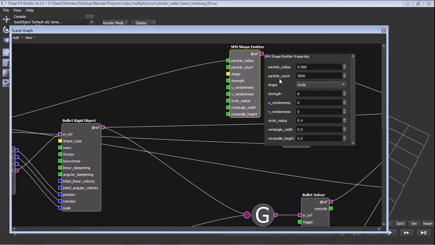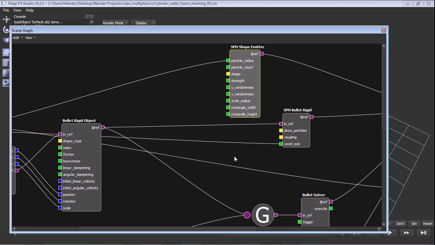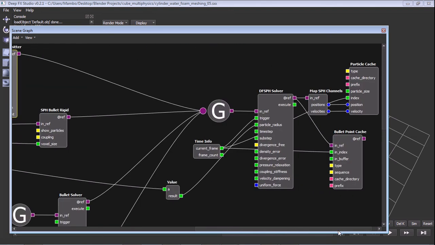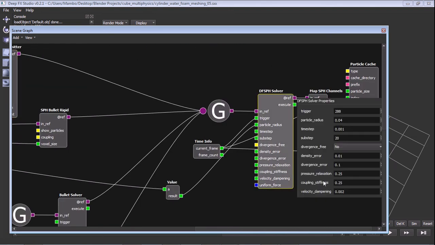Yeah, for the emitter, I just dropped the particles. It didn't really matter. I thought there would be less from 10, but it doesn't make a difference. But the strength, I upped it again from 5 to 8, which was good. And the most important part is the coupling stiffness.